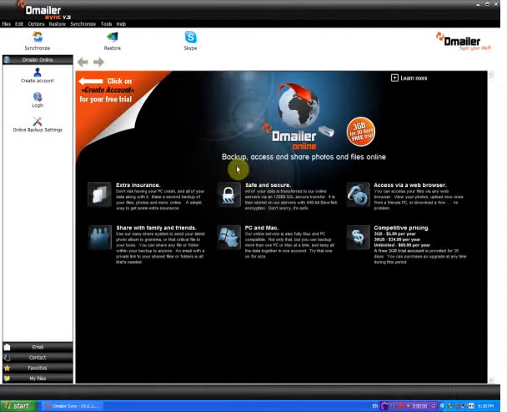G'day guys, today we're going to be learning how to back up your data with Dmailer Online. Dmailer Online is an online based storage system for both Dmailer Sync and Dmailer Backup. What this means is you can back up your files and information via the internet.